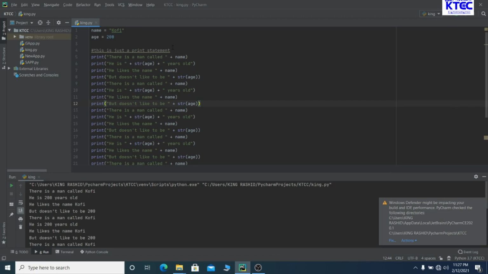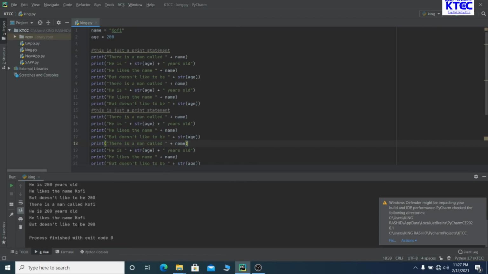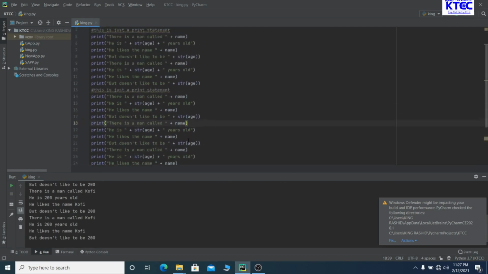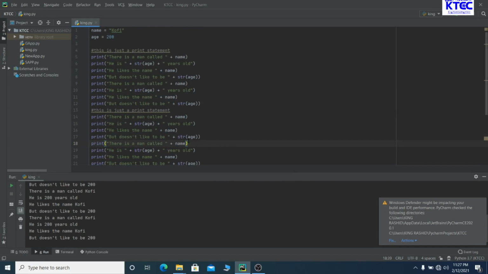Even if I copy it and paste it somewhere in the middle, when I run it, it won't show. You can see it's not there. It's just a comment, and it's just telling us what this is. It says it's just a print statement and nothing else. So that is how comments are useful in our program.